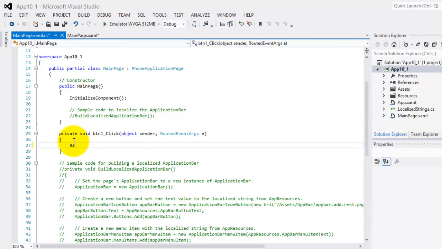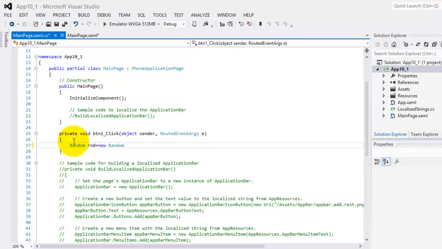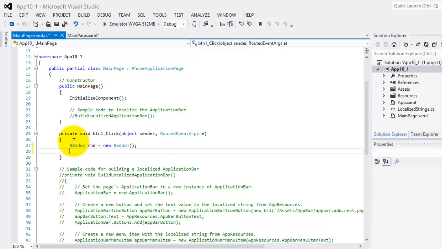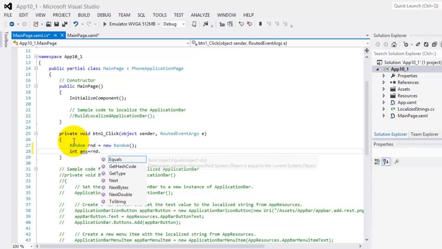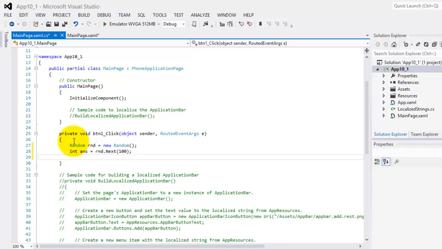Let's first instantiate the Random class. Let's name it rnd is equal to new Random. Now we'll create an integer variable that will hold the random number. Let's use from 0 to 99, so we can just place here one argument, 100, so that means from 0 to 100 minus 1, or 99.